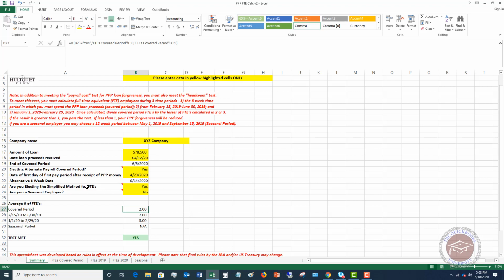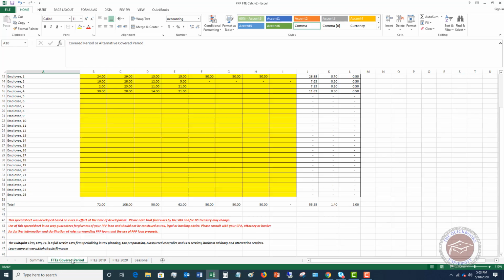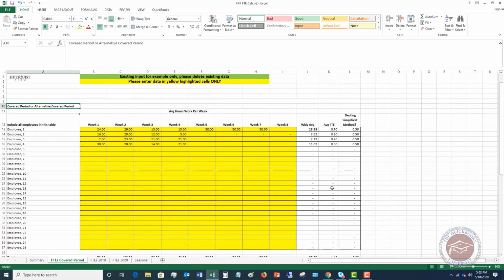All right. Okay, so we got the basics of this summary page here. Let's go over to this FTEs covered period. So you're going to look at your 8-week period that you have this PPP loan and that you have to spend this money. What you're going to do is you can change the employees on here, put in their names, whatever you want to do, and you're going to put in their full hours for each week. So you got week 1, week 2, week 3, week 4, week 5, etc. So for the entire 8 weeks. And it's going to calculate an average. This is an 8-week average.